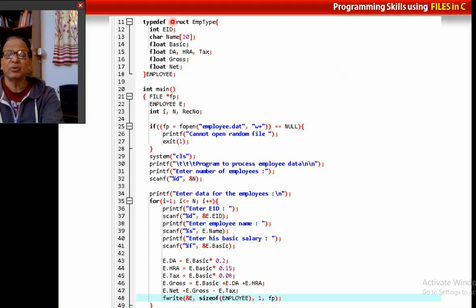So here I am showing you. I've got the whole structure here: ID, name, basic, DA, HRA, tax, gross, etc., which you are familiar with. Now I'm opening here employee.dat as a binary file, w+ as a random file. If I fail, I come out of it. Then clear, etc. How many records do you want to write? So n records, maybe 5 or 10.